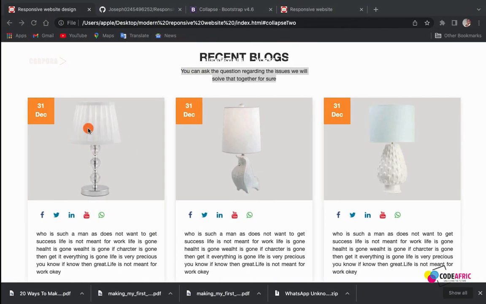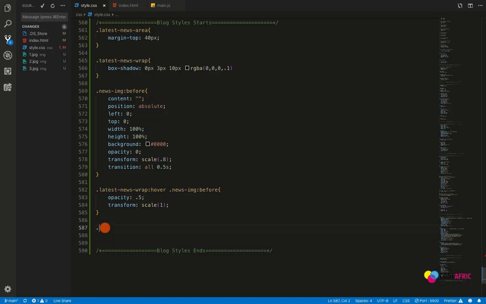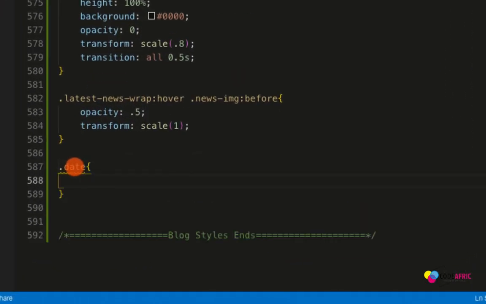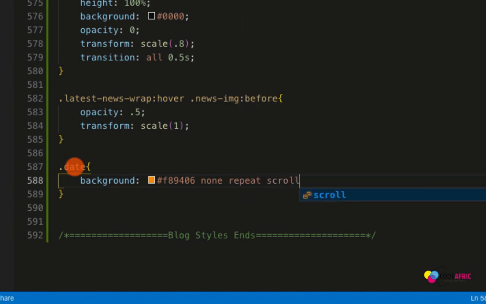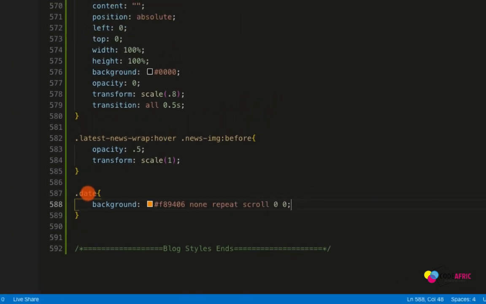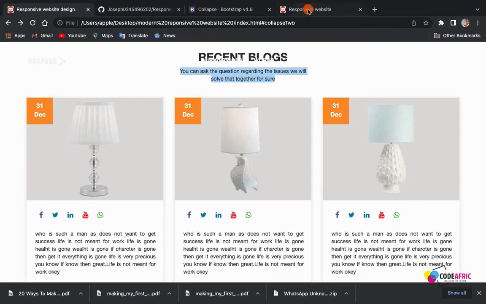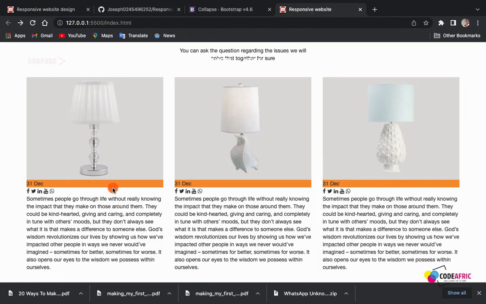So we are calling the date class. Inside our CSS, we do the date, then I'll give it a background, something like an orange color. Then I'll give it none there. I'll say repeat. I'll give it a scroll. I'll give it 0 and 0. Now when you save it and check, you can see that we have the background color here.